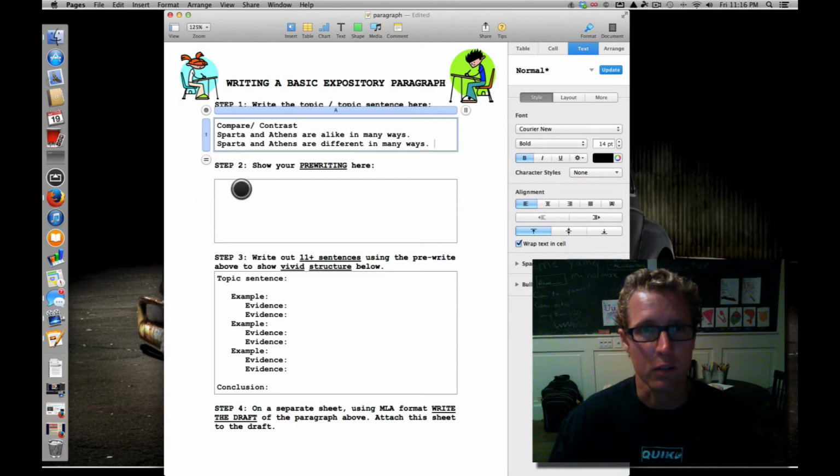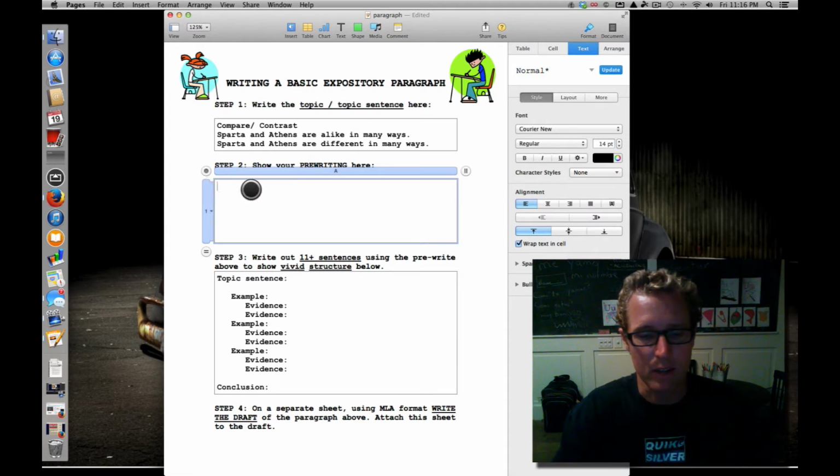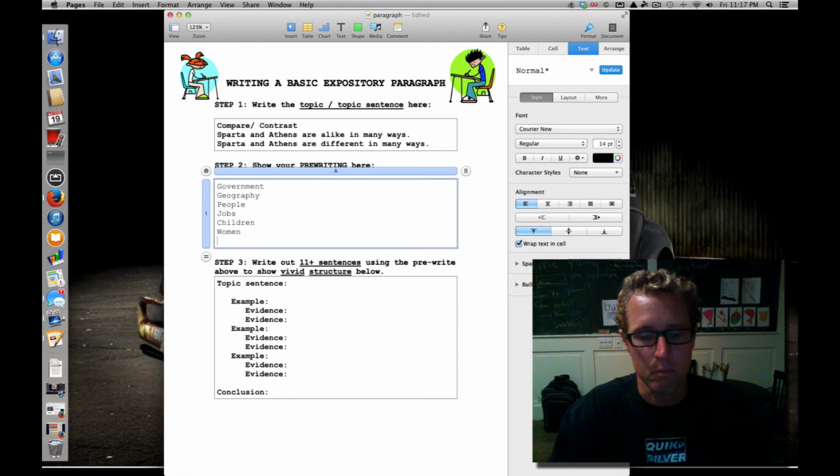The pre-writing is where you're going to show your examples. You can see I have 3 examples down here. These are where you're going to brainstorm your best examples for what you're going to write about to see if they're going to actually work. So I'm just going to write down a couple of ideas. Government, geography, people, jobs, children, women, and marriage would be a good one because that's kind of different.